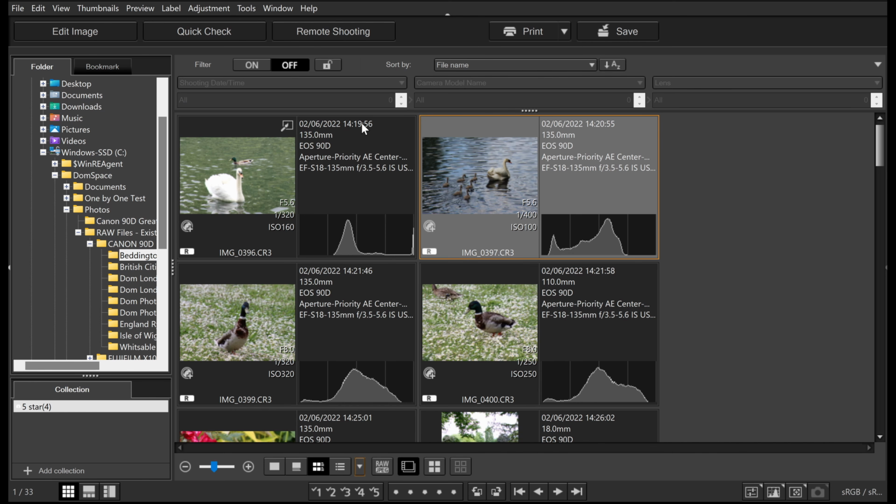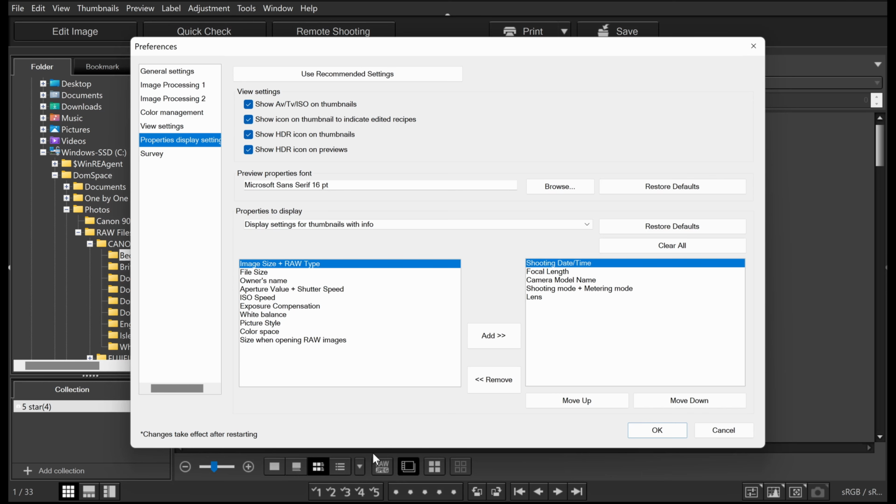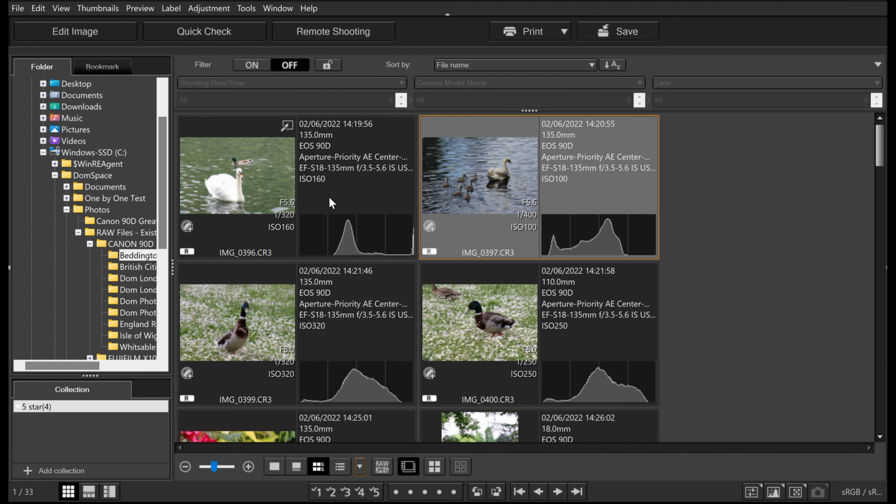So you can see we've got the date and time, the focal length, the camera model, the shooting mode, and the lens and so on. If I click this button here, it lets you show the properties as well of that. So over here, you can see we've added stuff. Say I want to add the ISO speed. I'll say okay. And now you can see it's got ISO as well. So that's where that specific setting comes from.